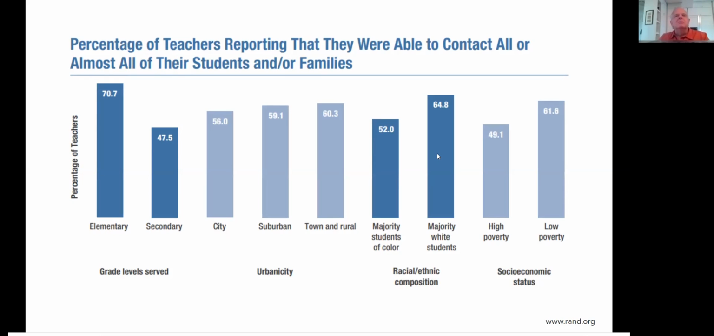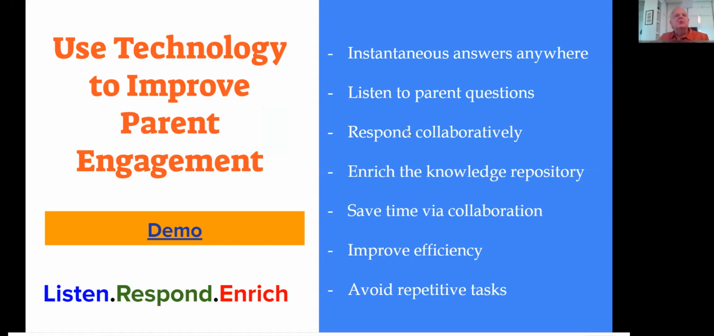This is during the COVID shutdown, and you can see that elementary schools did the best. White students from white families did better than students of color. Richer did better than poorer. Town and rural, they're all about the same based on level of urbanicity. But you can see big differences here, and none of them approach 100%. So there's a big gap between what you would like to do with communication with your various student groups and what you were actually able to achieve.